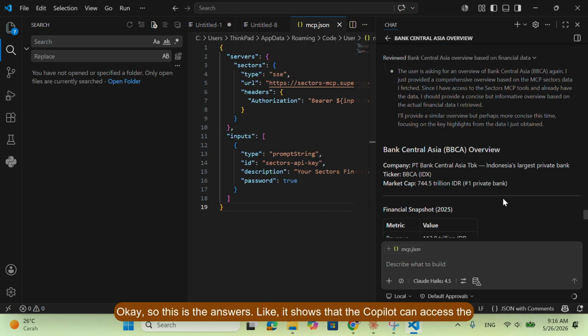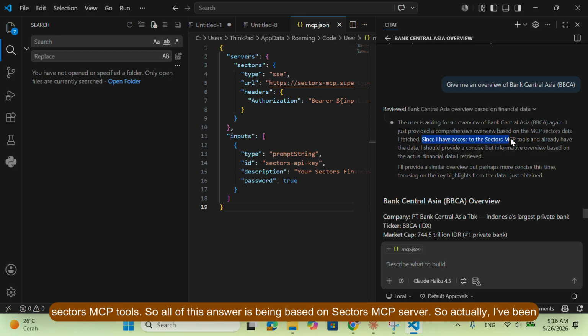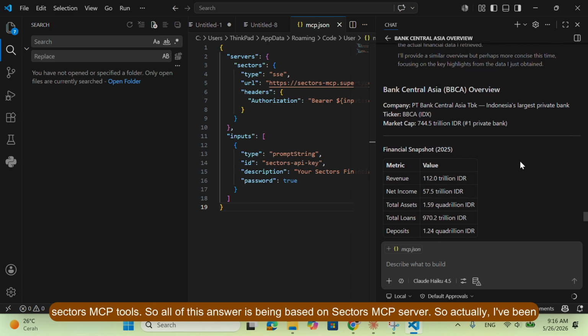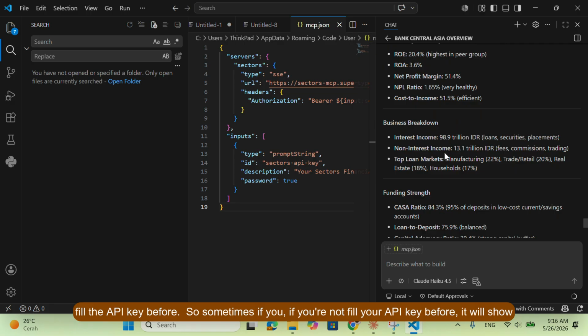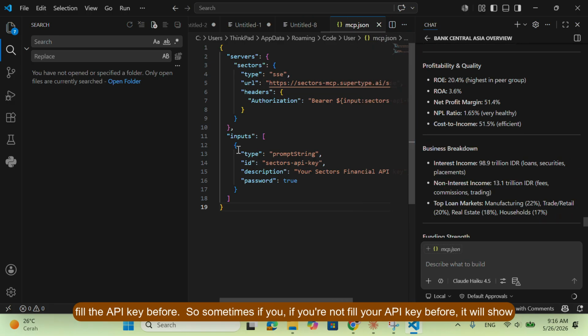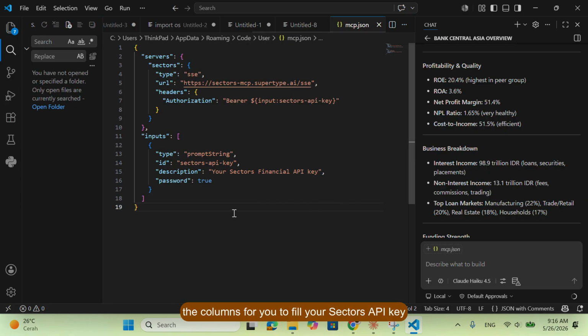Okay, so this is the answer. It shows that the Copilot can access the Sectors MCP tools. So all of this answer is based on Sectors MCP server. So actually, I've filled the API key before. So sometimes if you have not filled your API key before, it will show the columns for you to fill your Sectors API key.